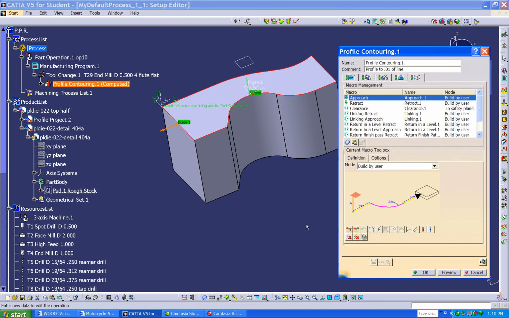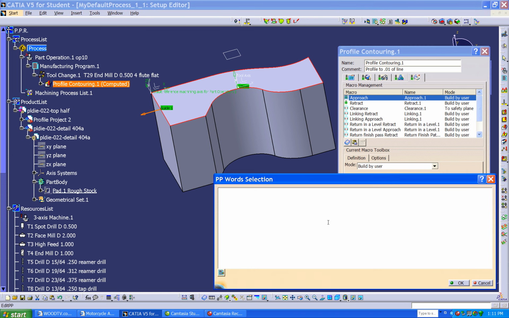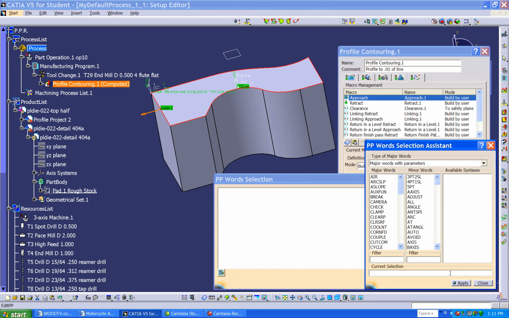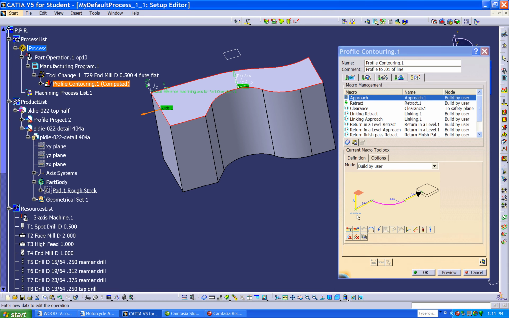Right now I want to go in, and we're missing a cutter comp. So I'm going to right click on that point and go to my PP word list. Down here there's a little button that will allow me to turn on my cutter comp syntaxes. I turn on my cutter comp, and all I want to do is turn my cut comp on. I'm going to hit apply, close, and OK. Now I've turned my cutter comp on right here. It'll figure out the direction automatically. And this also gives me a linear move before it turns on.